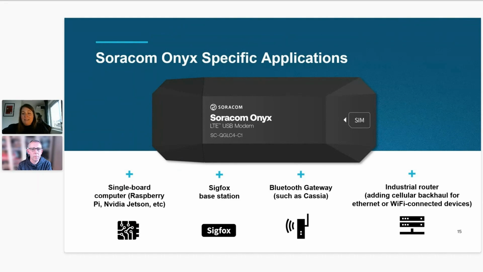The first one is a single board computer that can be a Raspberry Pi, for instance. And we had, and we still have, quite some interest coming from IoT makers and developers who are really in the beginning of their IoT journey, and all they want to make sure is that connectivity can be embedded into their solution. And instead of purchasing an expensive industrial router, they just fire up their solution with our Soracom Onyx.